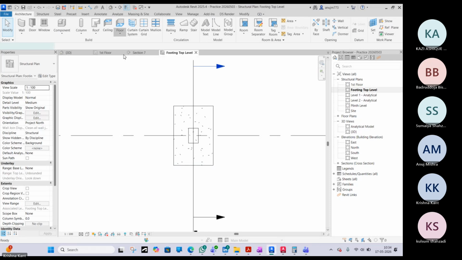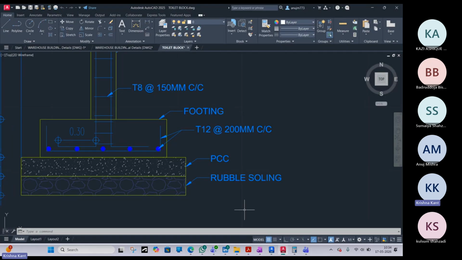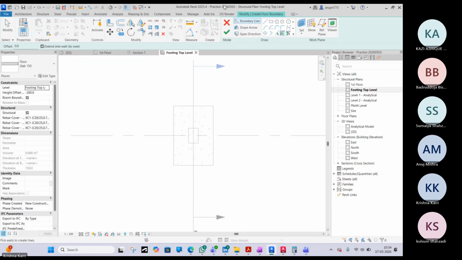Okay, and the thickness is 0.15, that's in meters. So that is 150 mm. Both are 150 mm. Okay, offset you can take 150.